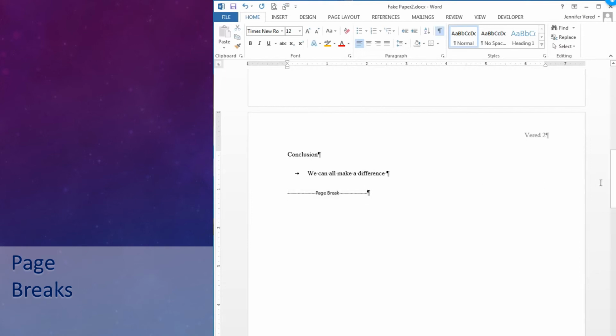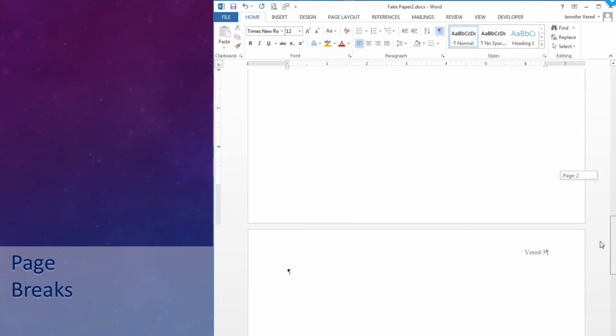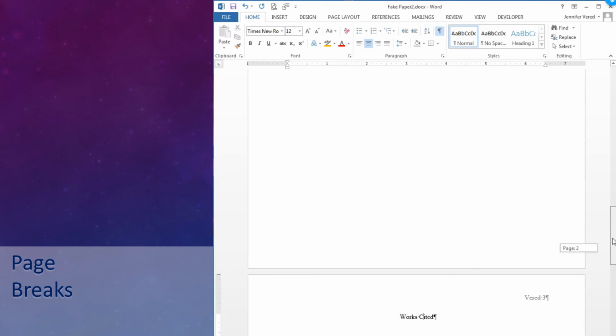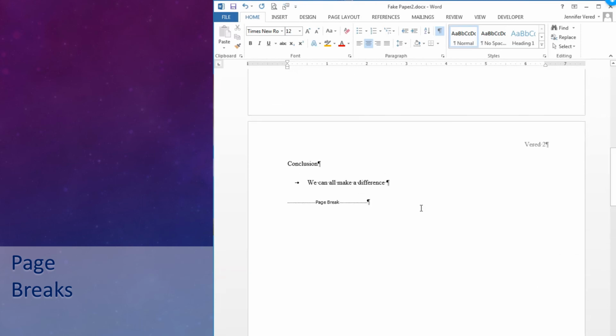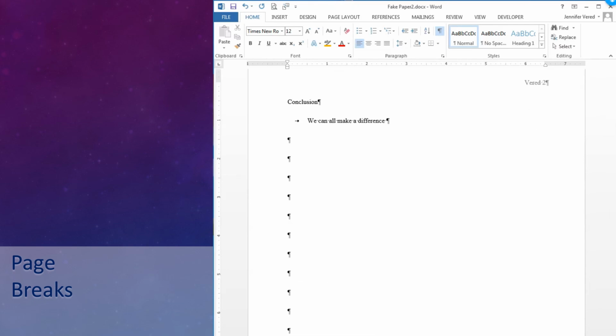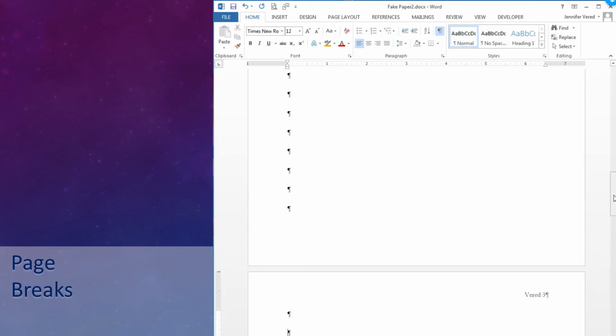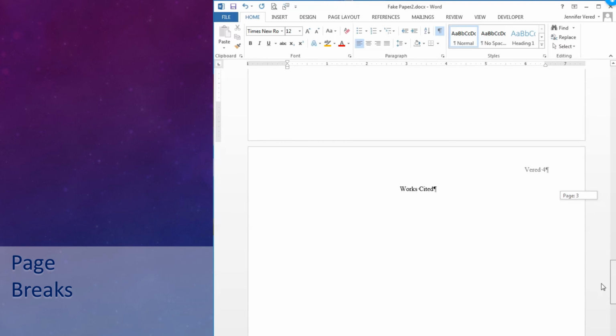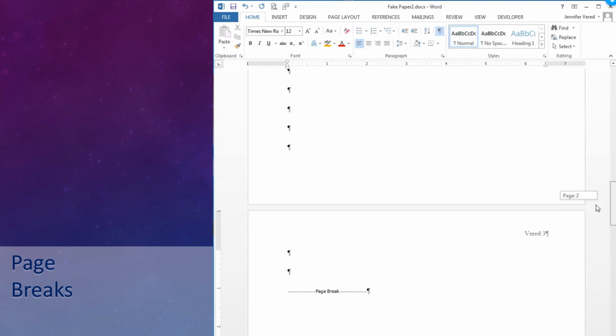So I can see where my page break appears, and I can go down to my next page and I could type in works cited and center it and be prepared to insert my works cited list later. And now if I keep on typing, you'll see that my works cited list will still end up on its own page. It will hold its place.